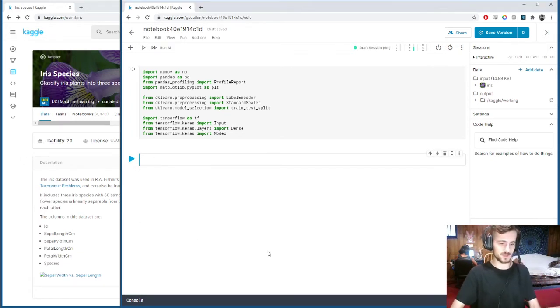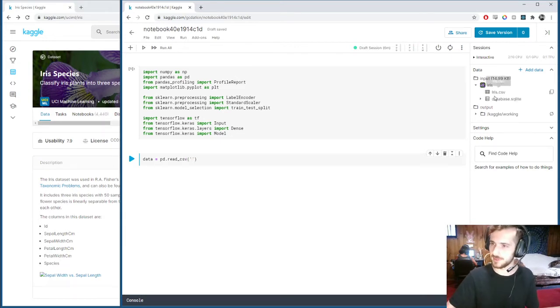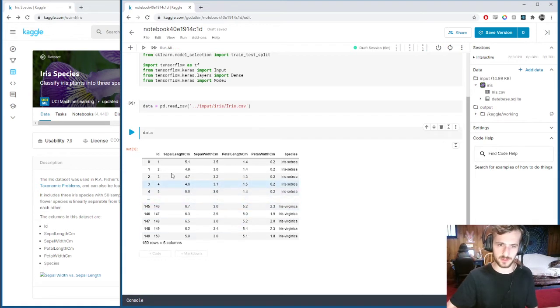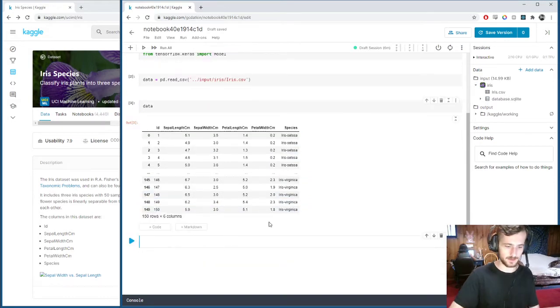Alright, so first let's read in our data. And we get the file path from right over here. Get iris.csv. Take a look at it. And there we go. Alright, let's immediately drop this ID column because we want 0 indexed rows. So data.drop ID, axis 1, inplace true.